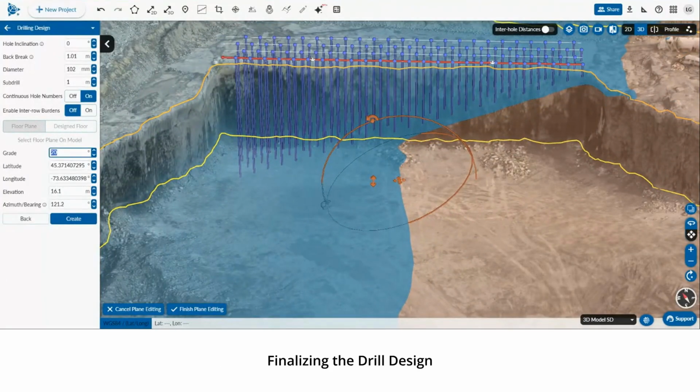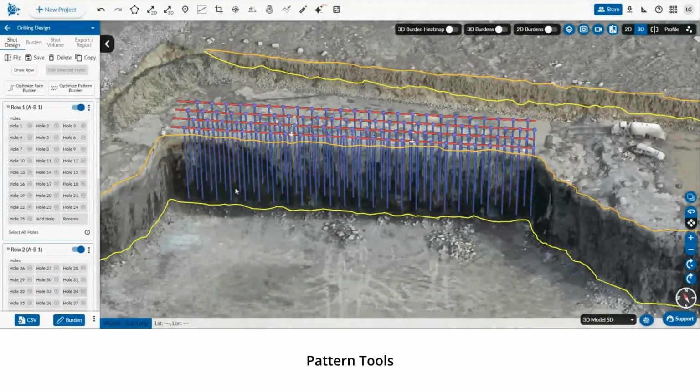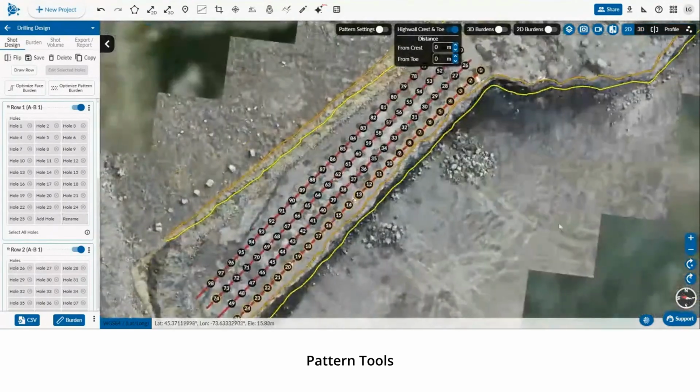Simply click Create to generate your finalized drill pattern. Now that your pattern is generated, let's explore some of the powerful tools available to review and fine-tune your design.